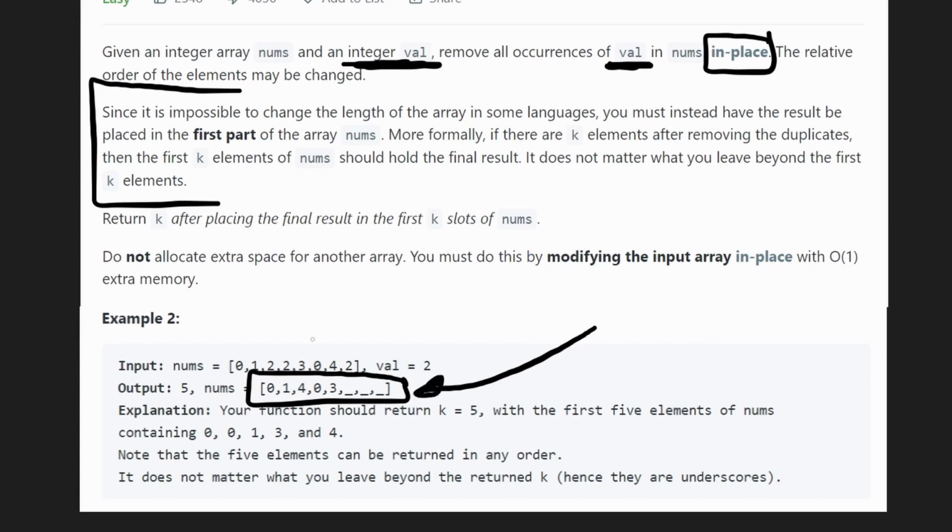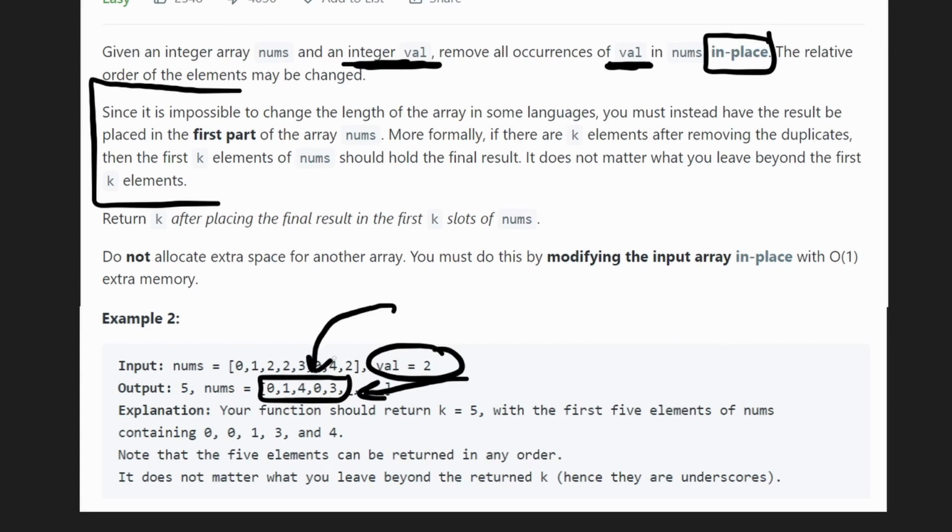You can see that all the values that are not 2 have been placed at the beginning of the array. The relative order, as you can see, does not actually matter. 4, 0, 3 is not the order that they appeared in the input array. In the input array, they were given as 3, 0, 4. So it doesn't matter what order we do it, but we have to put all the values that are not 2 at the beginning of the array. But this output array is not what we're actually returning. We're just returning 5, indicating that there's 5 values in the array that are not 2.